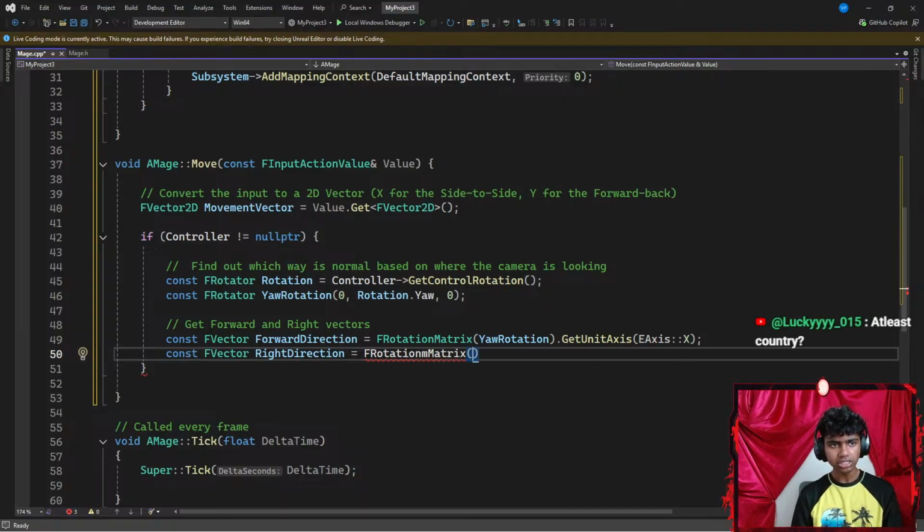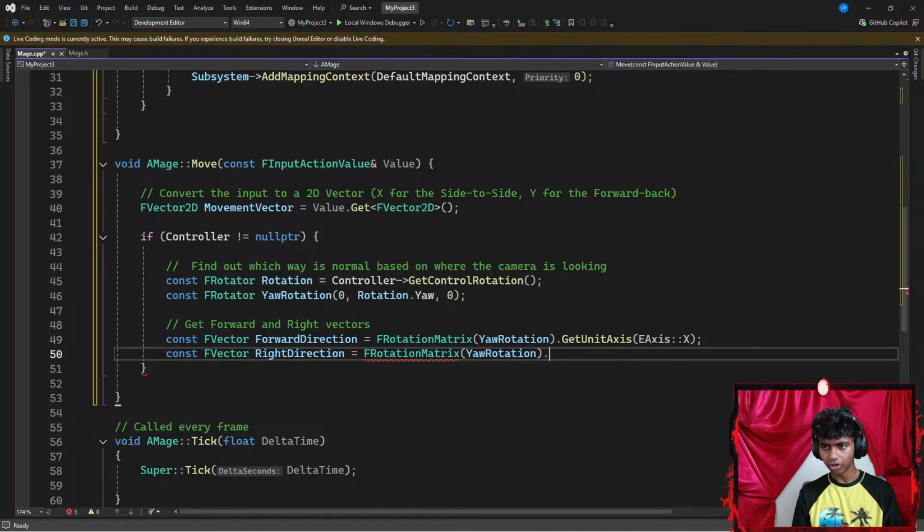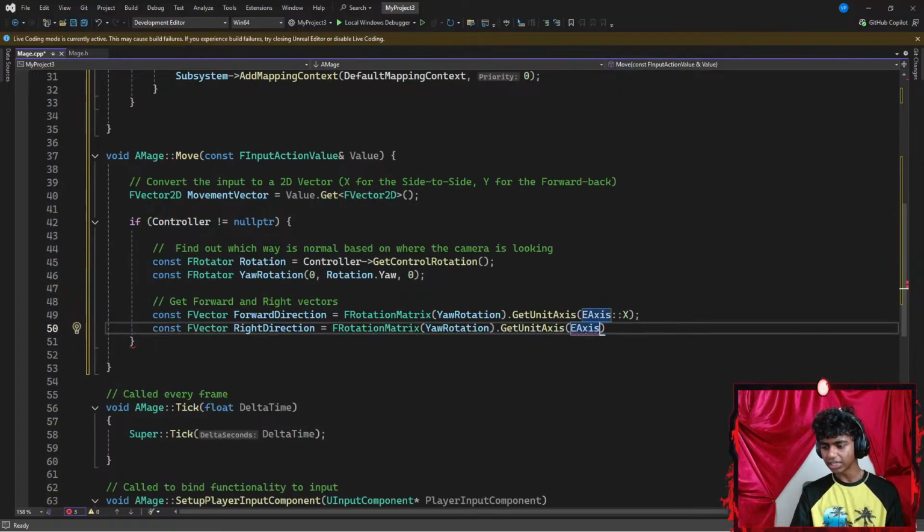Okay, with a pair of parentheses of my YawRotation again. I think I spelled RotationMatrix wrong. RotationMatrix, there we go. Then I'm gonna use the dot GetUnitAxis function with a pair of parentheses that requires an EAxis parameter. In case you guys can't see the final part, you could move on to my horizontal stream. That's where I show my entire window, because the vertical stream can't get my entire window. Then I'm gonna end this with a semicolon.